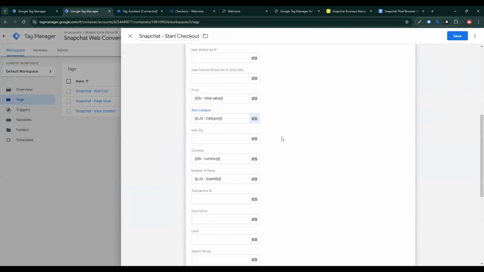Then I need to create item ID. So click on the plus sign, then again click on the plus sign, then find custom JavaScript. Then go back to my documentation, then copy this code, then paste here. Then go back to my documentation, copy this variable name, then paste here. Then click save.